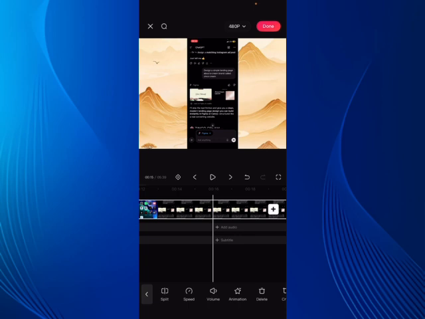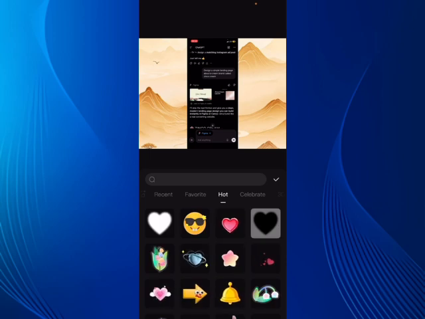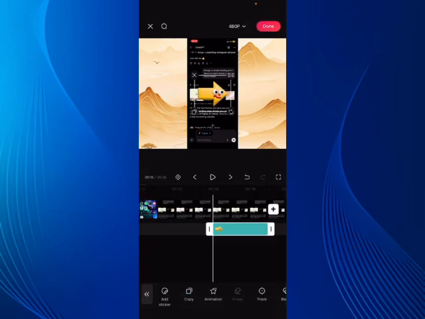Now I want to add a sticker because I want to show them something. All right, I'll add a sticker. I click on sticker, design website. Click on this particular one because I want to show direction. All right, so I'm going to reduce this, bring this thing here.